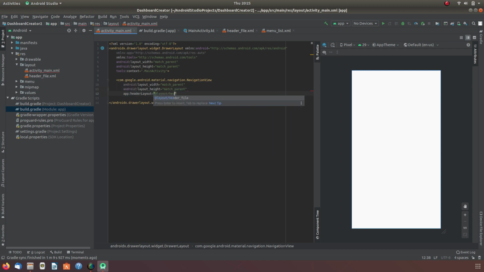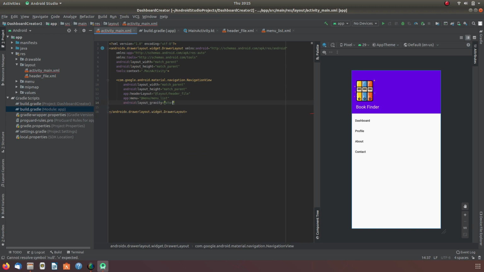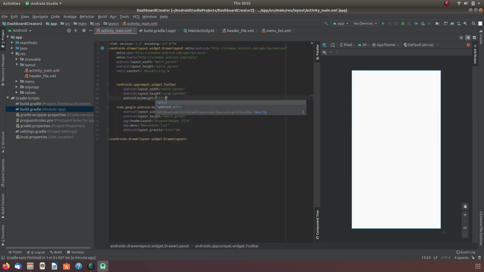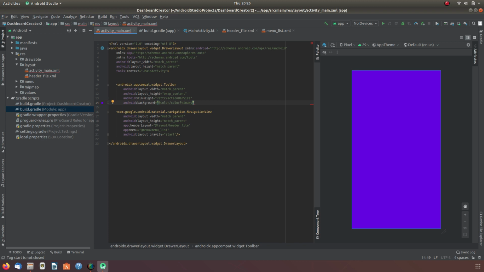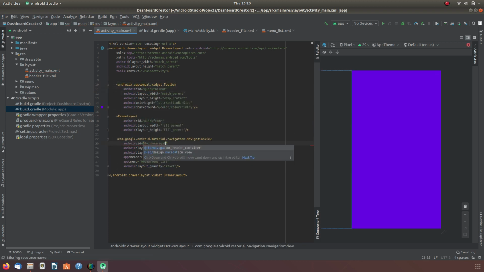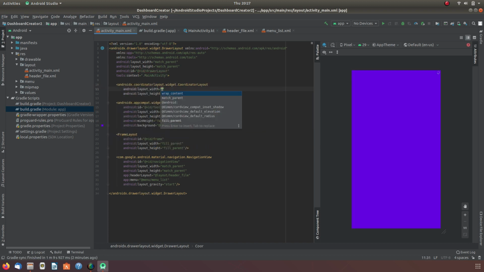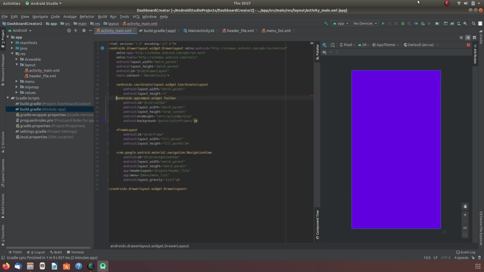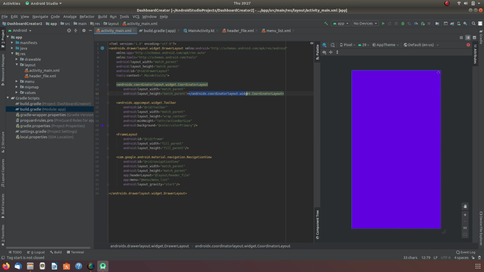Here we are going to use the navigation view to bind the header and the menu list together. After doing that, we are going to create a toolbar, and with it we are going to create a frame layout, because it will show different screens when you jump from dashboard to profile and from profile to about screen. For handling multiple interactions between the toolbar and the frame layout, we are going to use coordinator layout.